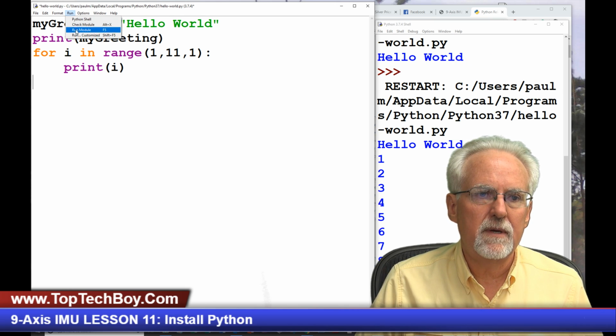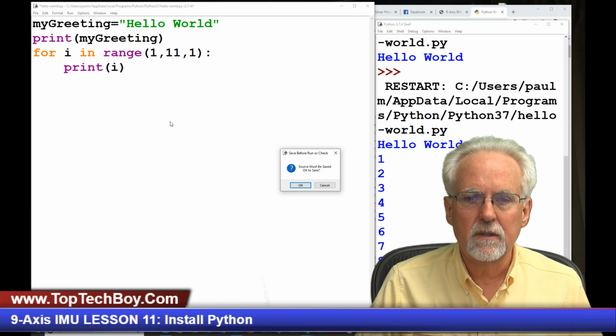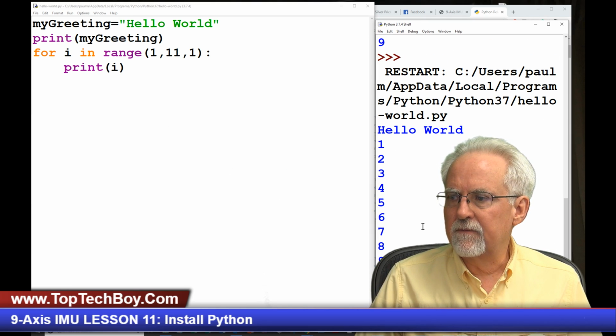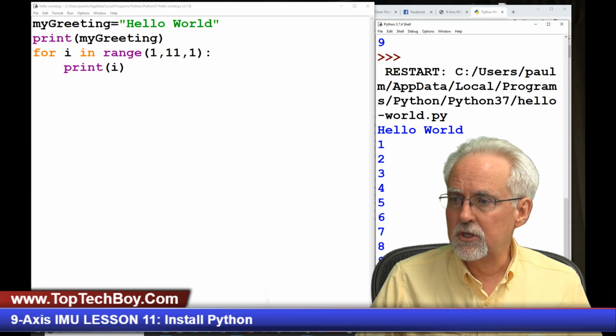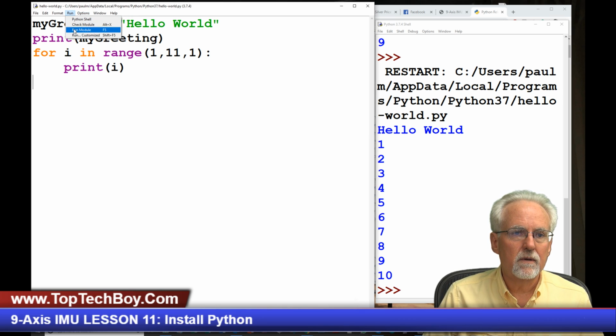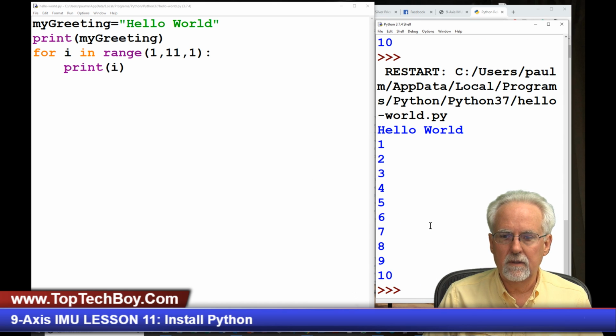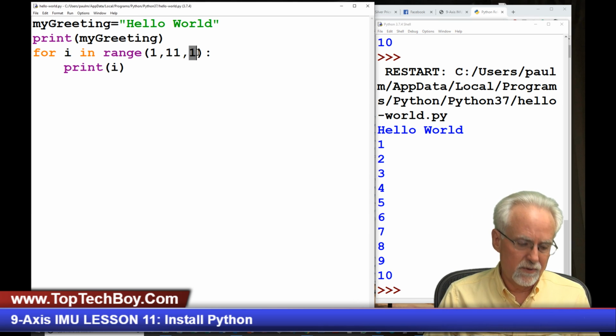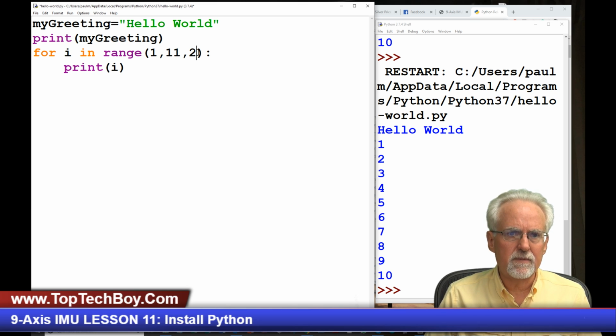So I'm going to come here and run module. You must save it. Okay. And then it went from 1. Let's come over here, run it again. Run module. Okay, and it went from 1 to 10. So it's saying loop as long as you are less than 11, which means 10 will be the last one that does.